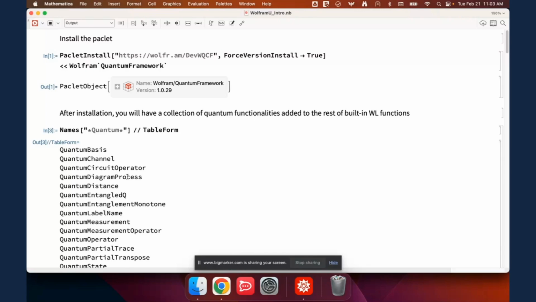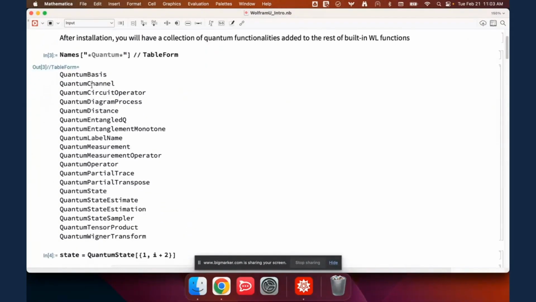And what we call it is basically a paclet. A paclet is basically a collection of functionalities that are interconnected. And after installing the paclet, you can have access to all of those functions. So first step, you just need to evaluate this code to get what we call Wolfram Quantum Framework. And as of now, these are the list of functionalities that we have supporting any quantum computation.